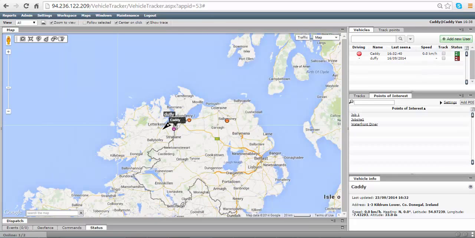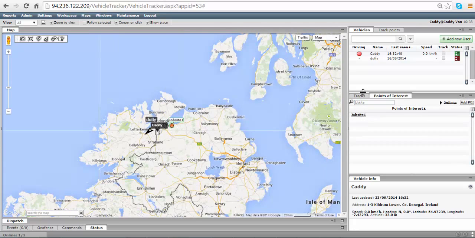Points of interest can be quickly found using the Points of Interest search bar. So we'll type in Job Site 1. And here we can quickly see the location of Job Site 1.